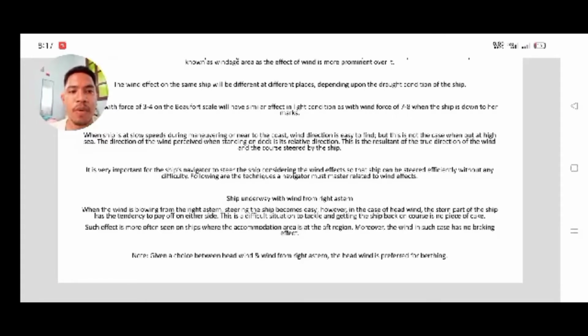Ship underway with wind from right astern. When the wind is blowing from right astern, steering the ship becomes easy. However, in the case of a headwind, the stern part of the ship has a tendency to pay off either side. This is a difficult situation to tackle, and getting the ship back on course is no piece of cake.